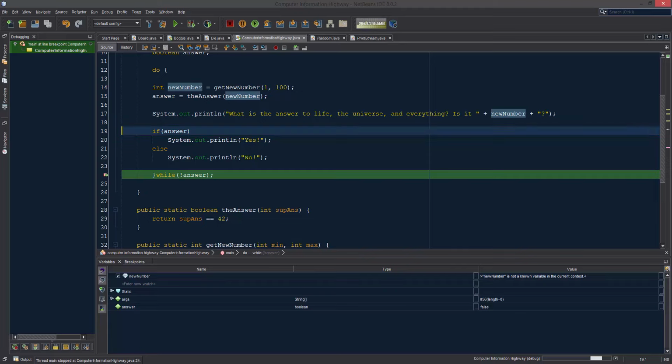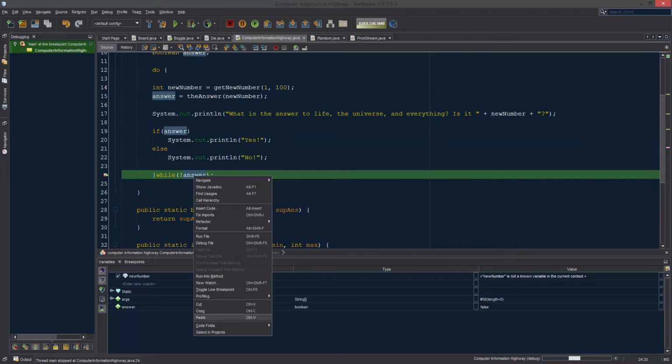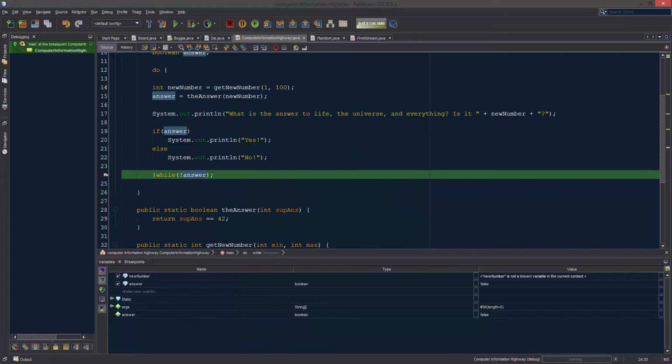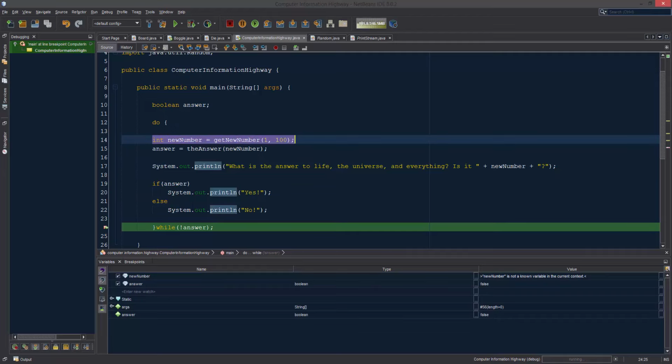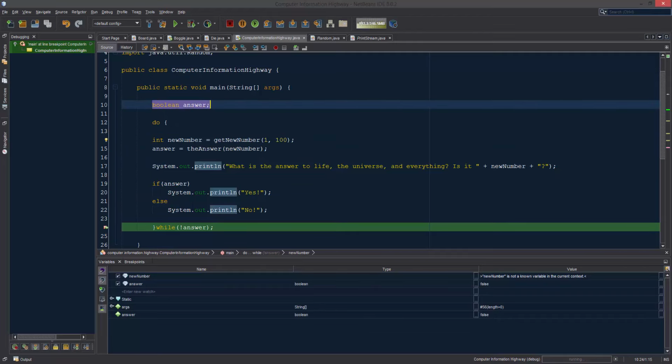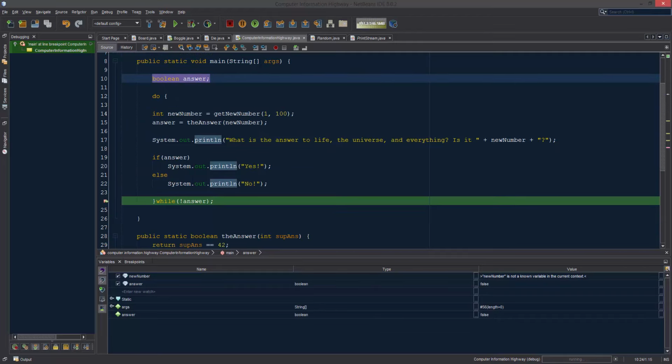Oh, let's take that breakpoint out. False. False, and actually we can pin answer. New watch, answer. Okay. Oh, okay. So this is what I was going to tell you about earlier. You remember how new number is declared inside and answer is declared outside? We can use answer past the brackets because of that.